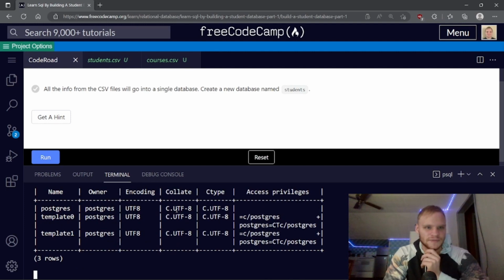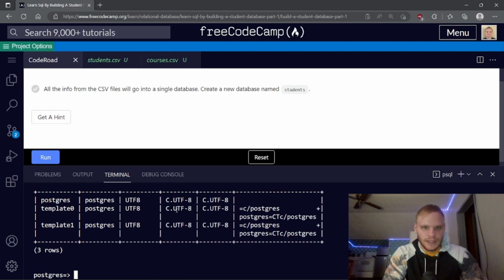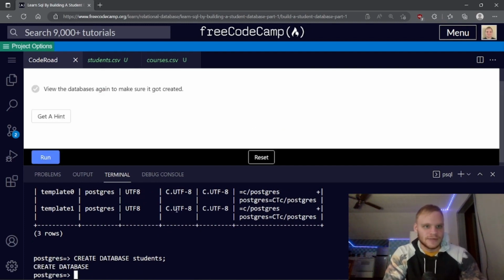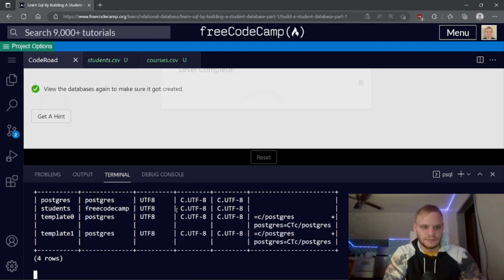All the info from the CSV files will go into a single database, creating a new database named students. How do I get rid of this? Enter. Yeah, there we go. So let's create a new database. So we just do create database students, like so. And that should create it. Awesome. View the databases again to make sure it got created, \l. And there we go. And we see our students database.